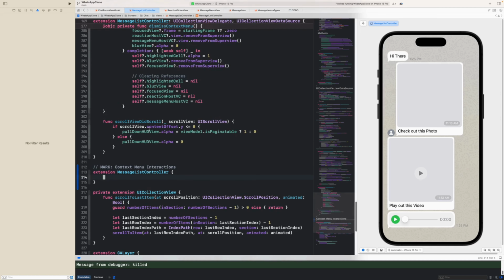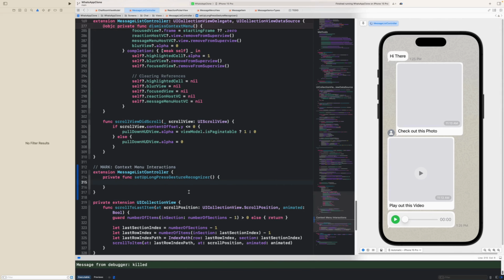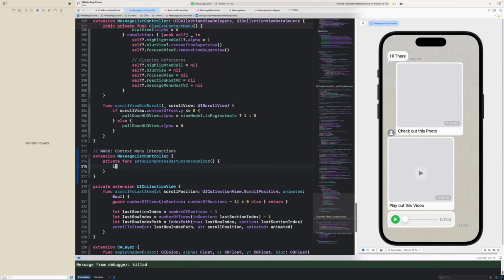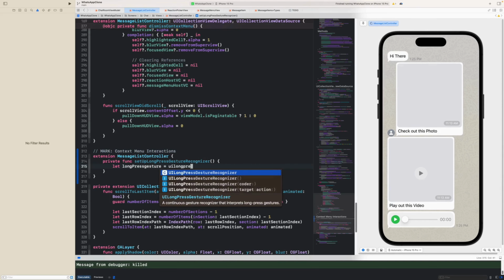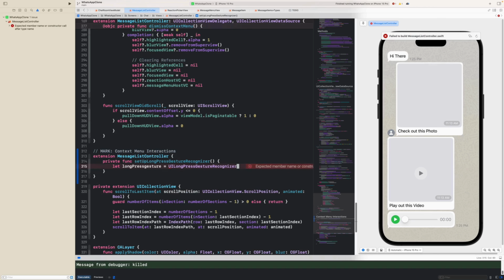All right, so what do I want to do with this context menu interaction? Well, I'm going to create a private method inside of there, and this is going to be called setup long press gesture recognizer. We're going to set up a long press gesture, and this is going to be pretty straightforward. All we need to do is declare a long press gesture, and I'm going to say it's equal to UILongPressGestureRecognizer. This is the UIKit way of declaring long press gestures.